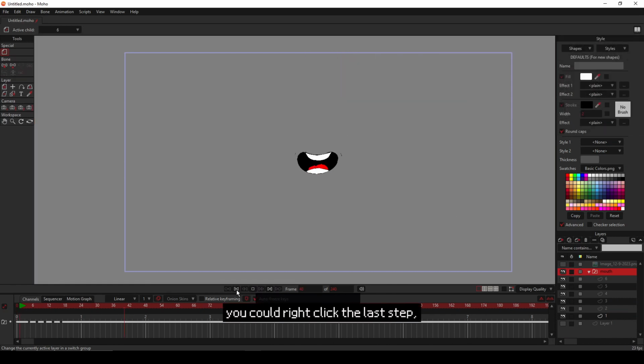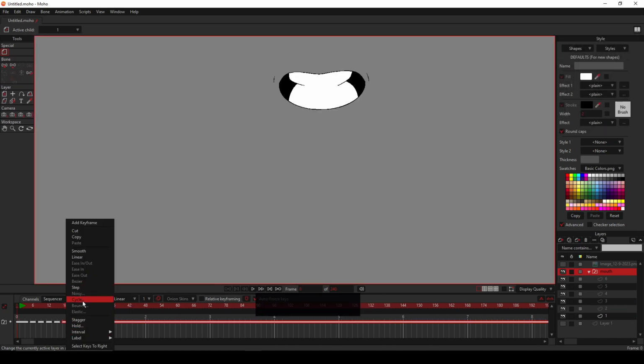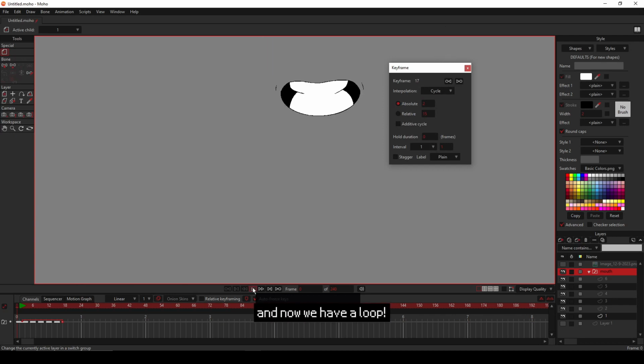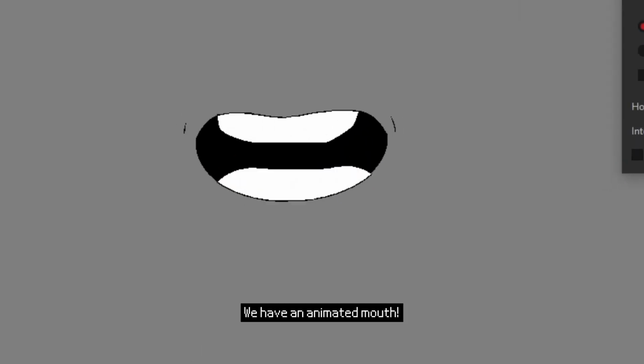If you want to, you can right click the last step, click cycle, and now we have a loop. We have an animated mouth.